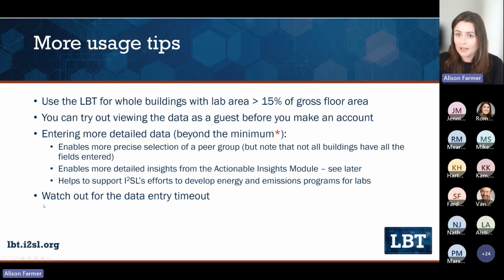Another thing, if you're entering a lot of data, is don't go to lunch and leave it unsaved, because there is a timeout and you will lose the data. We're probably going to change that and make it a longer timeout, but for right now, save before you go to lunch.